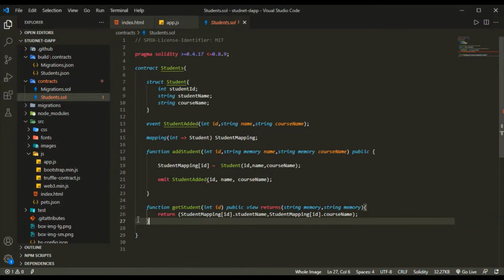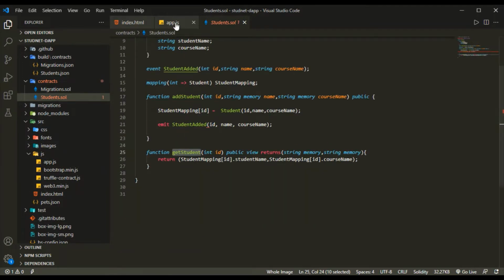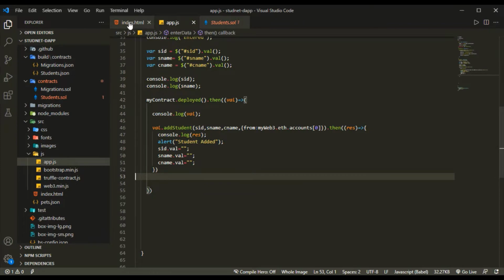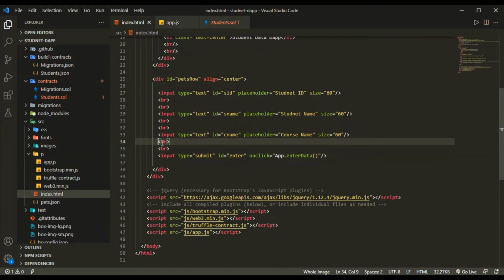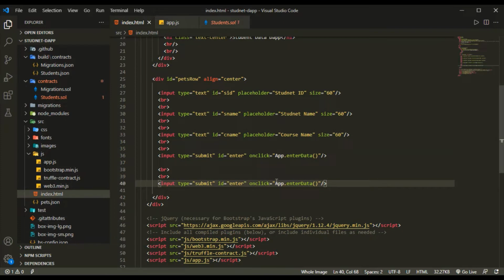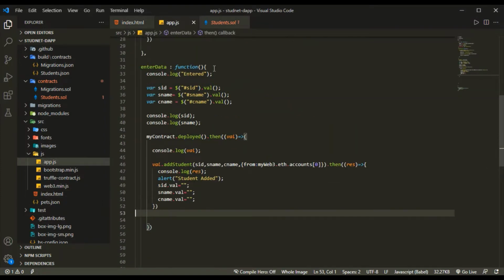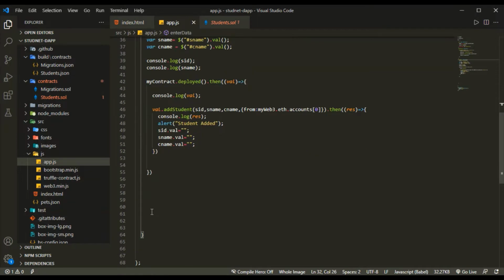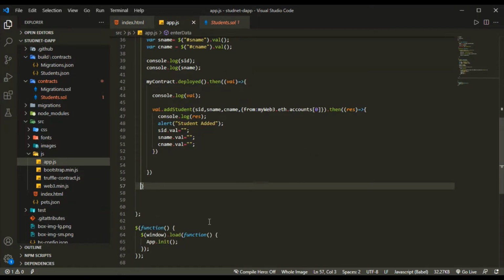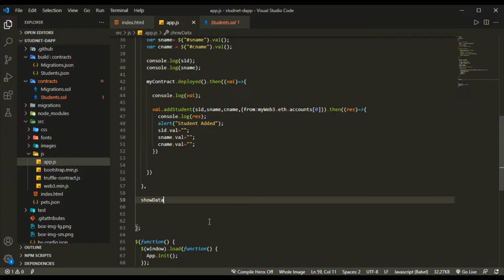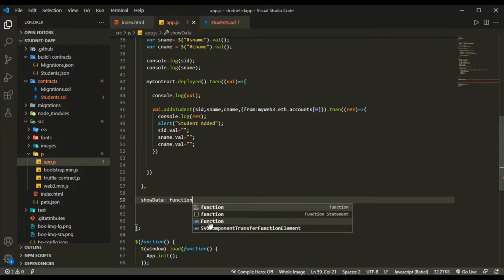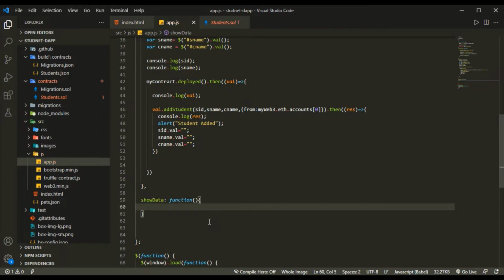This is the get student method, right? So here we'll create one more button. I'll name it as show data. So in here what I'll do is create this function called show data.